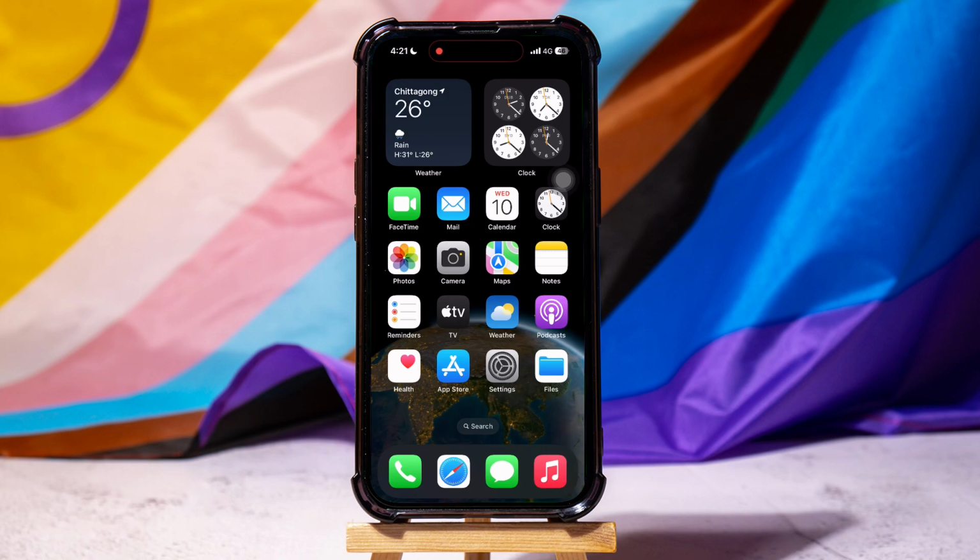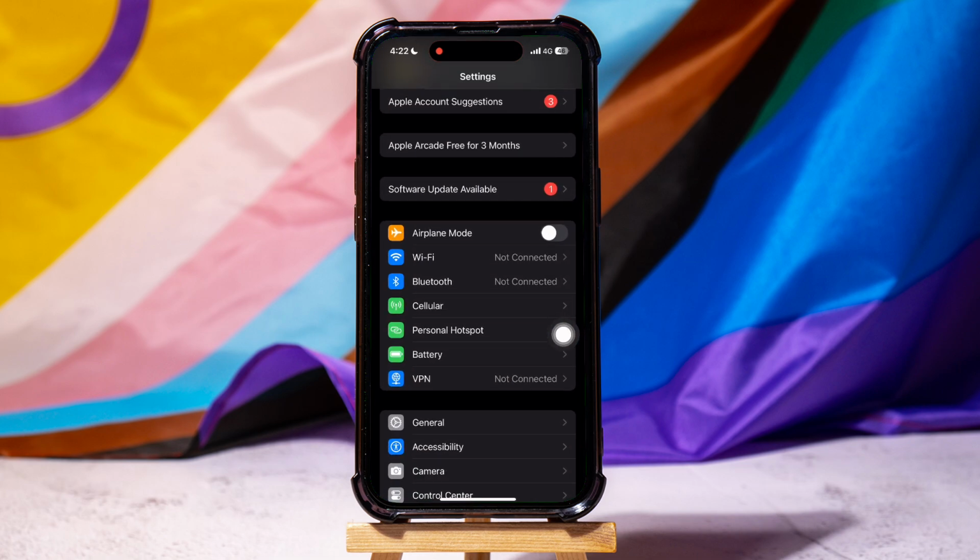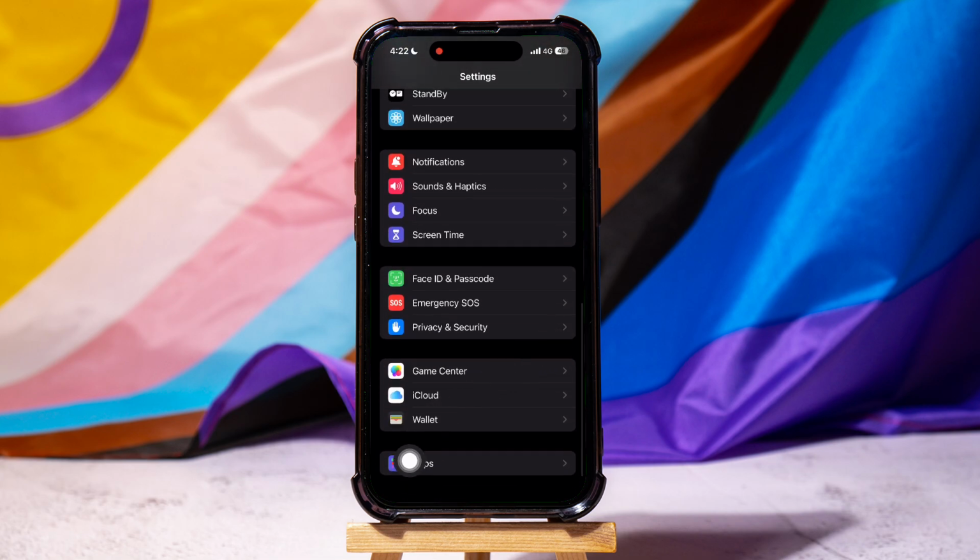How to hide caller ID on iPhone. To get started, first of all go ahead and open up the Settings application on your phone. Once you're here, scroll down to the end and tap on Apps.